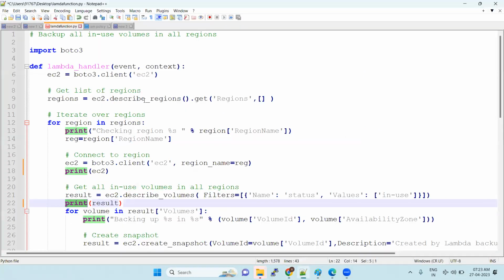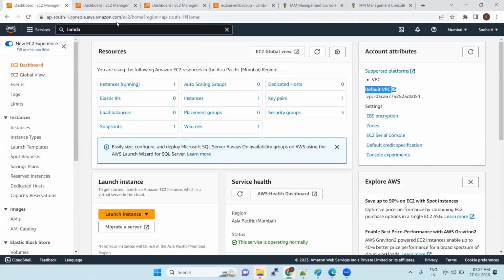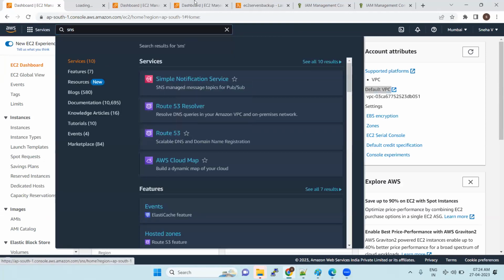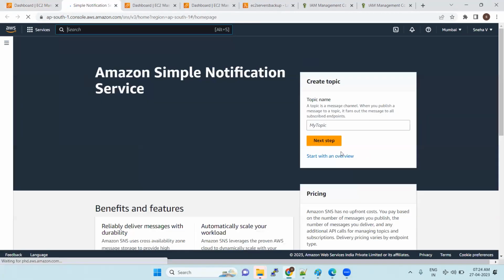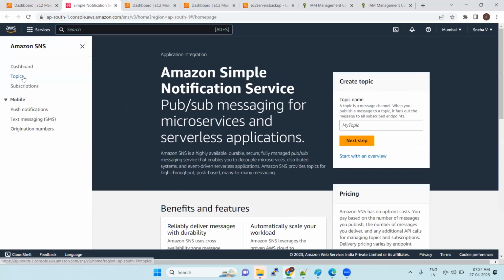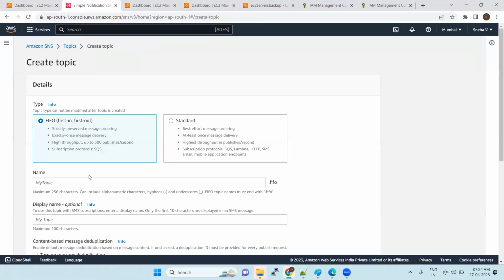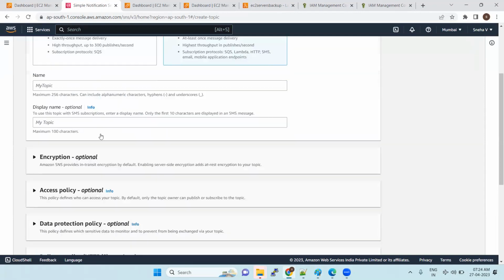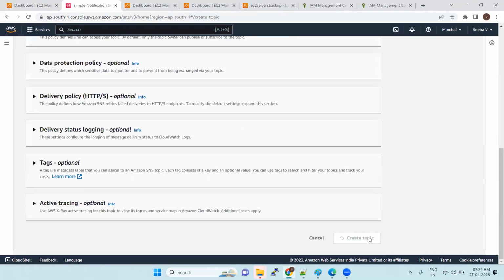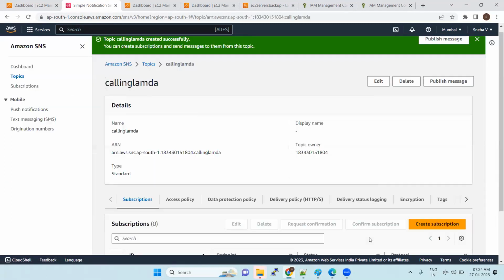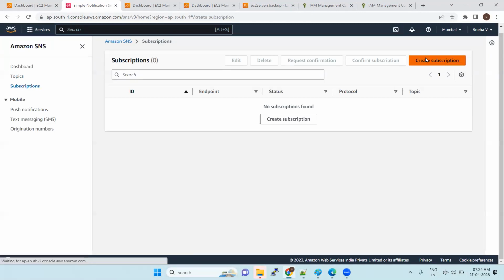Lambda function will help us write it, and they will tell us the scenario. If you want to run the same kind of function from some other place, wherever the scenario requires us to call it, then if you go to SNS, here we are going to create a topic. Topic, Standard, calling Lambda. Create a topic. This topic has to be subscribed somewhere, so just go here and create a subscription.